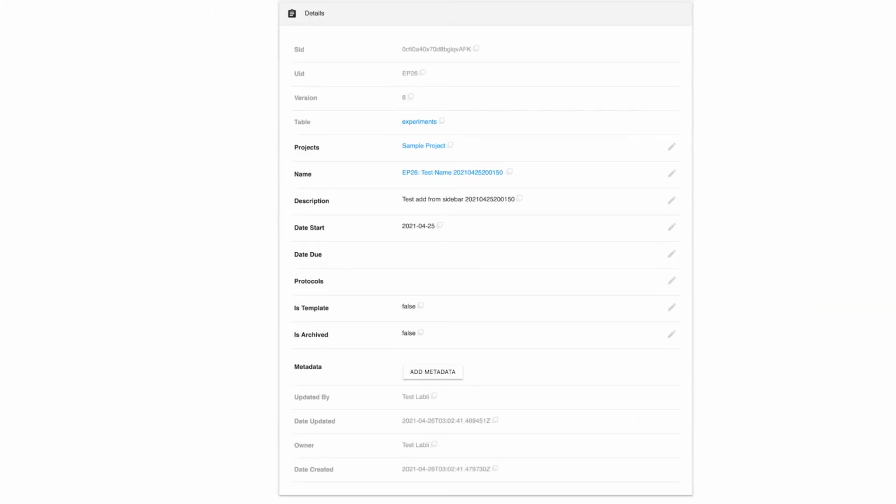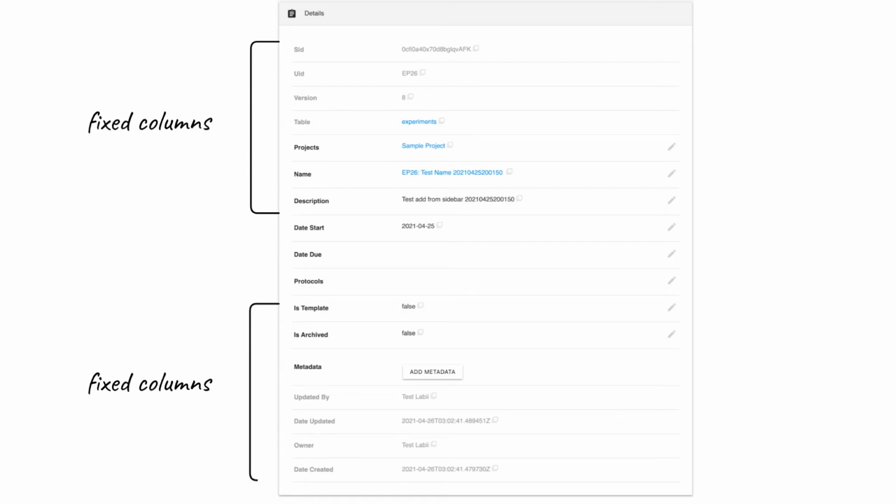The columns view displays the structured data in a table. The columns can be grouped into fixed columns and customizable columns. The fixed columns are identical for each table. These include the SID, unique ID, version number, the table, projects, name, description, is template, is archived, metadata, updated by, date updated, owner, and date created.